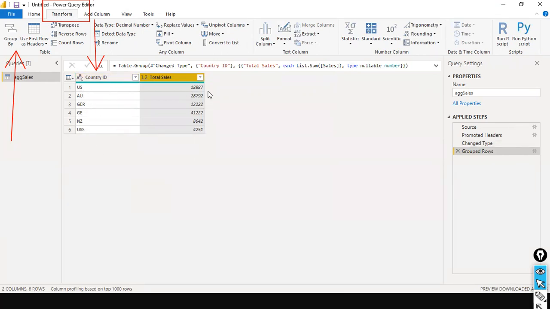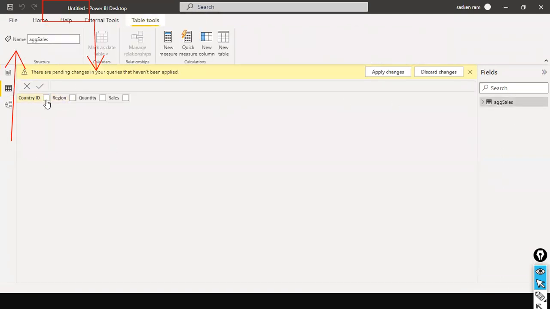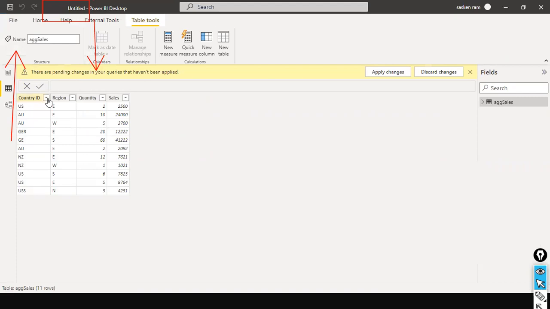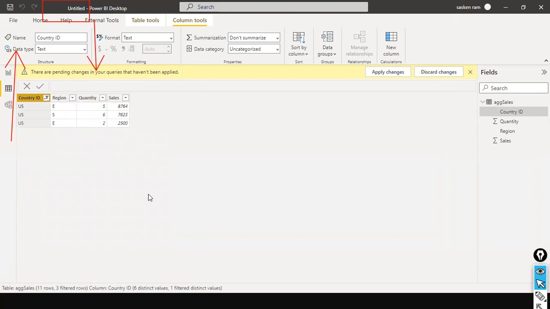US 18,887, Australia. And if you look at the data set here, you can go to the data view. So in US, how many records are there? If you do group by here, if I unselect and select only the US, in US itself we have 3 records, right? So 2,500 plus 8,700, 8,700 plus 2,000, almost 11,000. 11,000 plus 7,000, 18,000 and odd, right? 18,000 and odd, that is what we were getting.